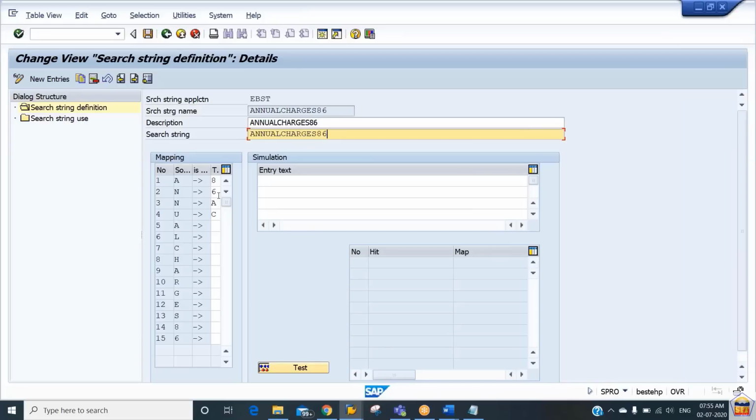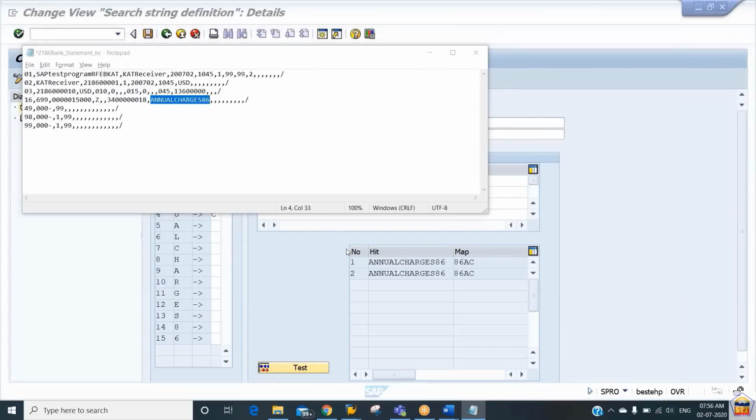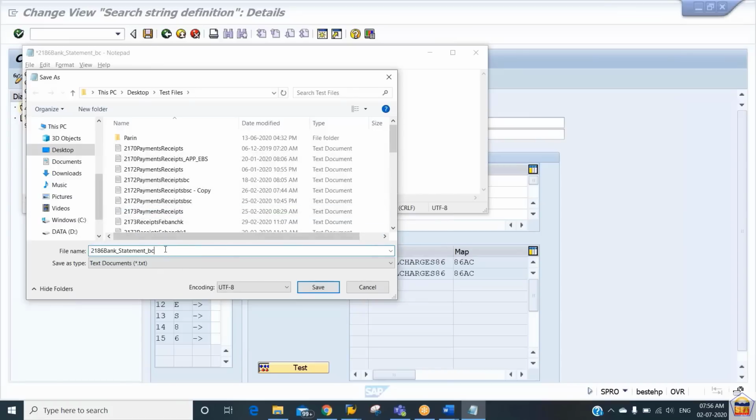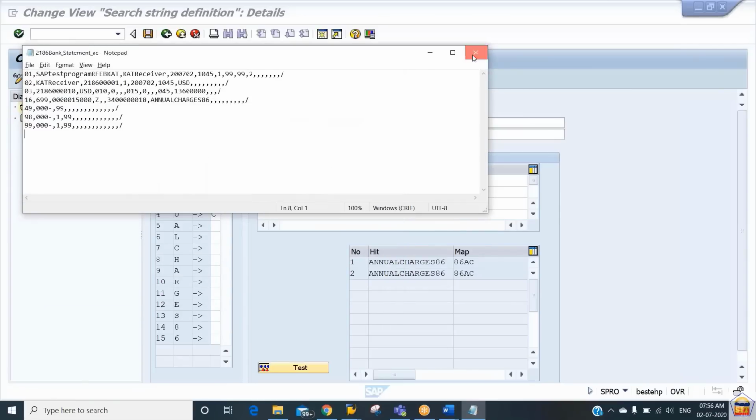Now here we can also test it. Once again we can put the same text over here and then click on the test button. So still it is working. Now we can save this file with the name annual charges. So here we can save it as annual charges EC. Click on the save option. Now we need to post it.